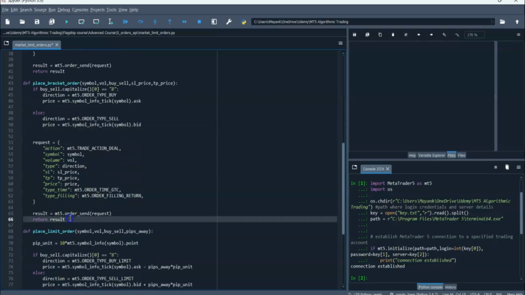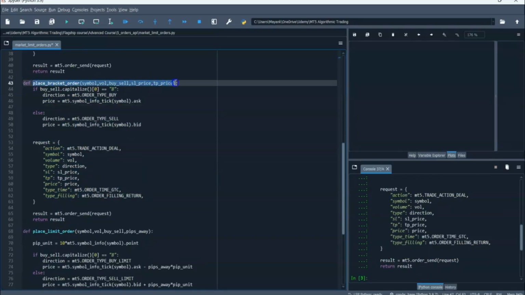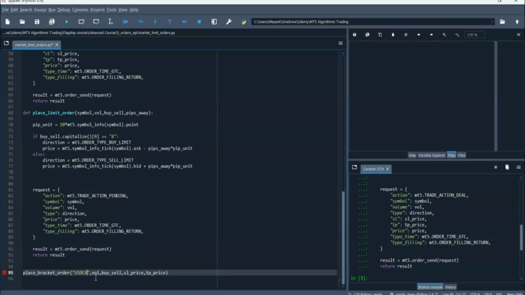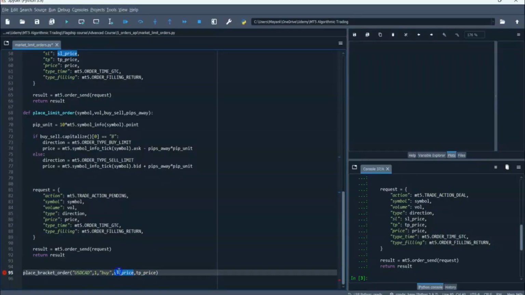Alright, so let me quickly run this place bracket order and then let me try to place an order. Okay, let us place for USD CAD volume 1 buy. Let us check out what is the USD CAD price right now. Alright, so it is 1.3327. So let me have my stop loss price as 1.3317, 10 pips away, and take profit as 1.3347, 20 pips away. And let me place this order and let's see what happens.